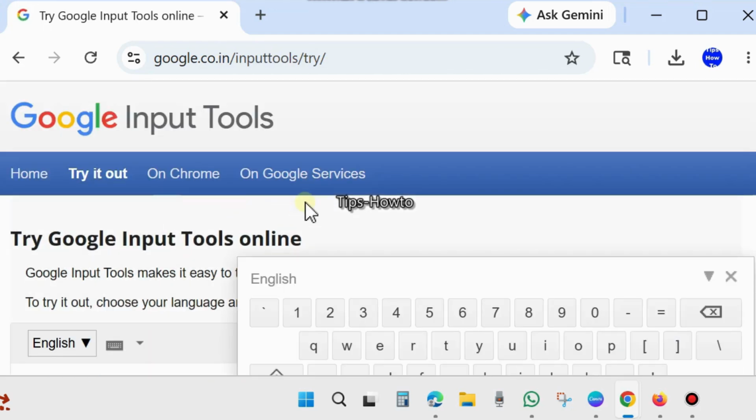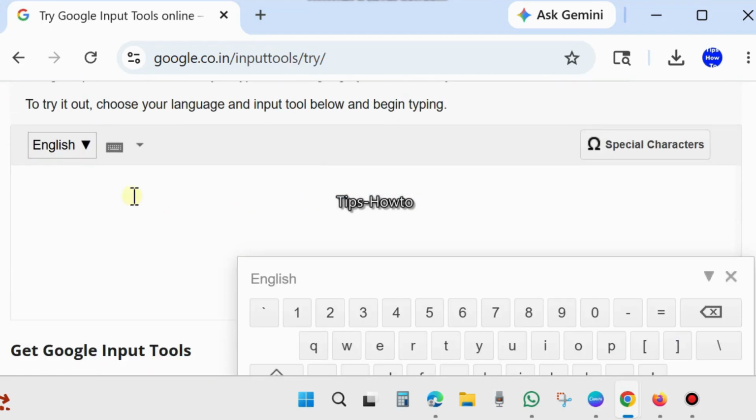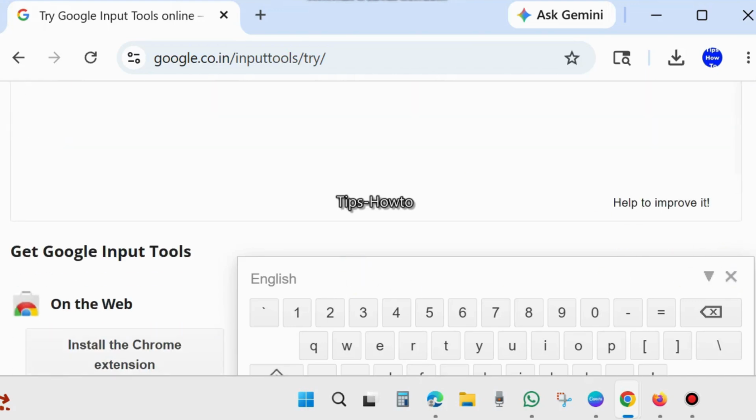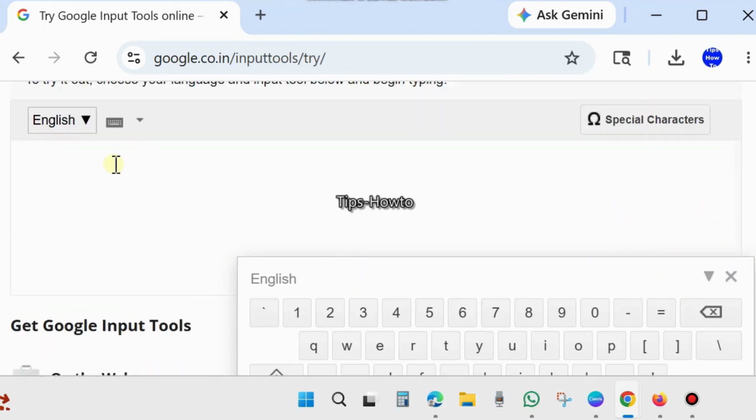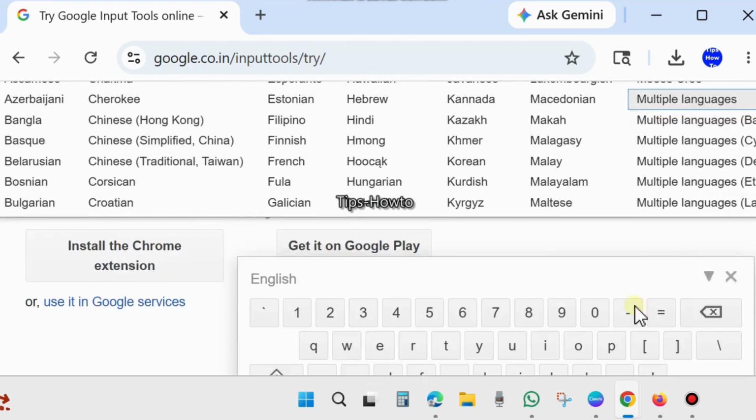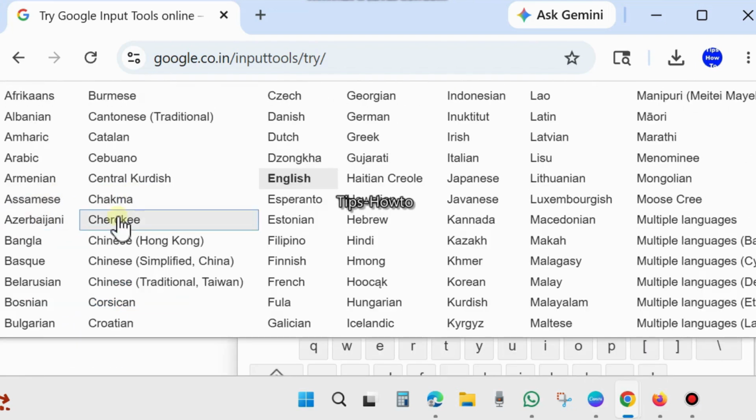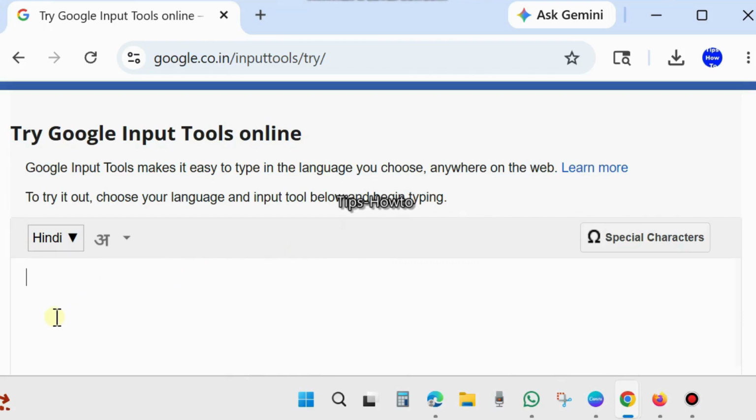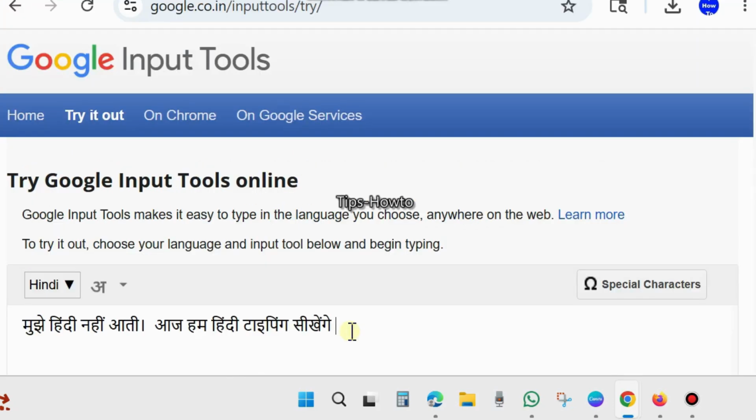Here, click on a small arrow. To try it out, choose your language and input tools below and begin typing. A lot of languages you will find here. All types of alphabetic languages globally you will find here. Simply choose as per your choice. We will choose Hindi and type anything in Roman Hindi.